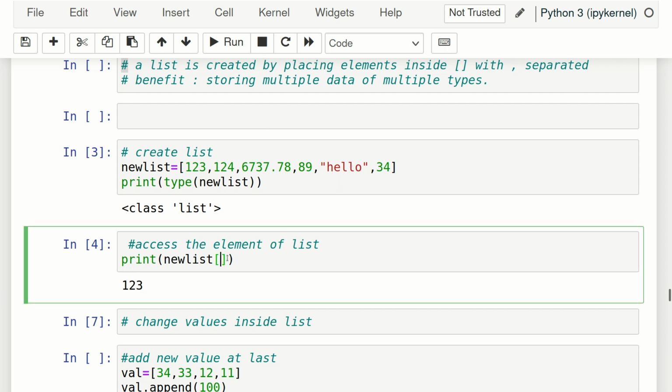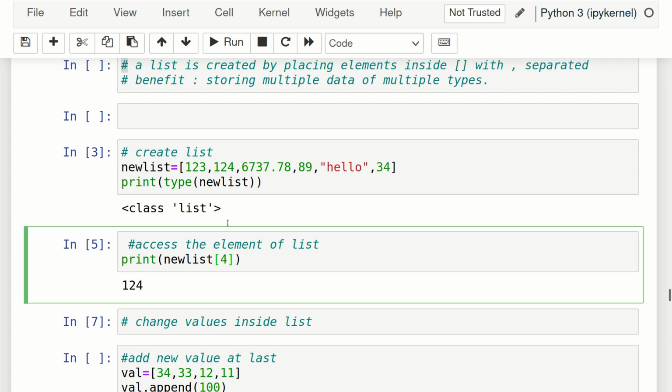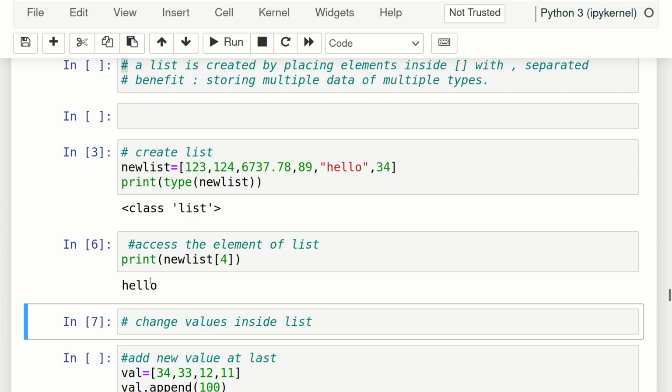Now similarly, if I change this to 1, we will get the next value. Similarly for 2, 3, 4. So if I want hello, then it is at index 0, 1, 2, 3, 4. So it is at index 4. So if I give 4 here, now if I run this, I will get hello.